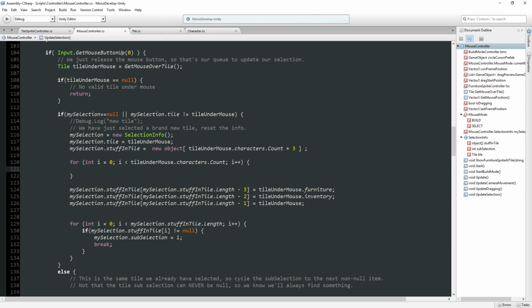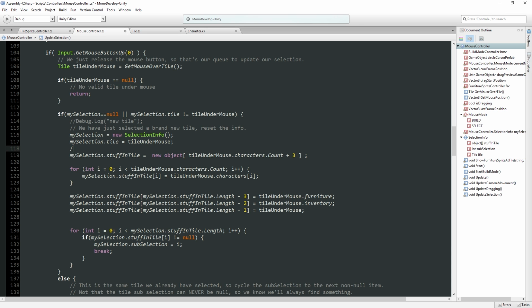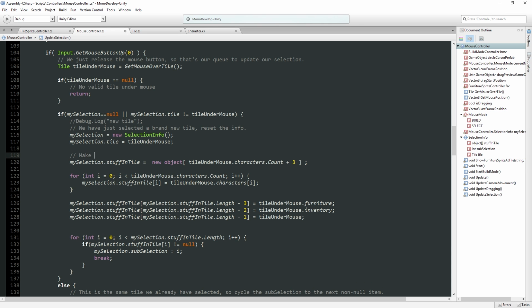I don't know why they chose count versus length there. It always seemed a little odd to me not to have it be consistent, but there was probably a good reason. So again, I'm not convinced that this is the best way to do it. But we're going to do this. So make sure stuff in tile is big enough to handle all the characters plus the 3 extra values, like that.